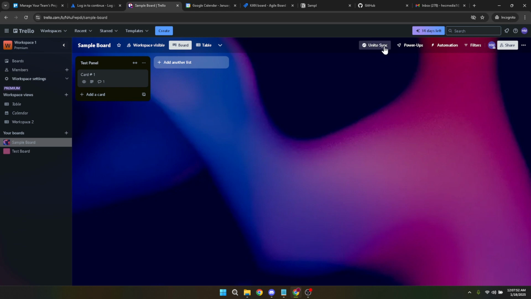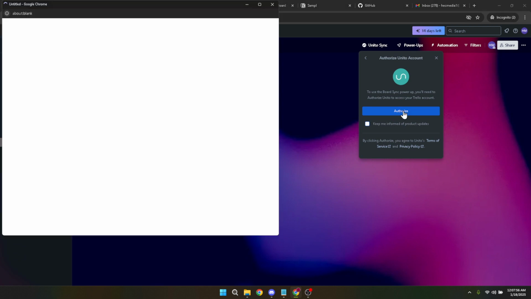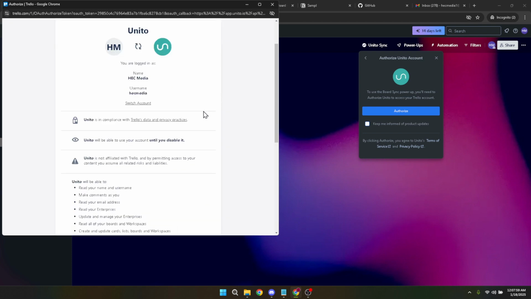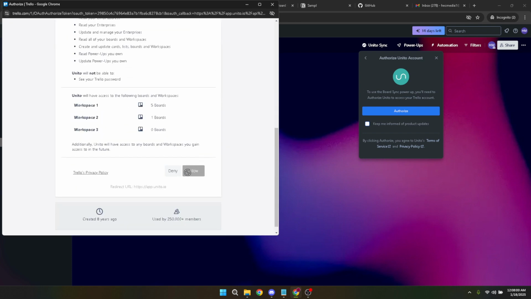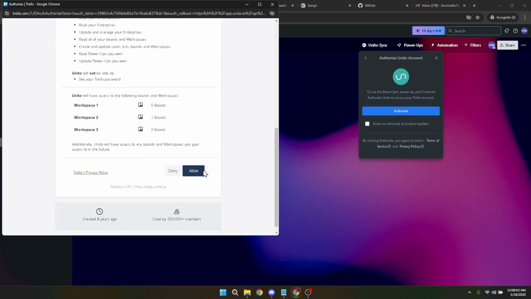You'll need to authorize this connection for it to work, which involves a few simple clicks. First, you'll likely see a prompt to authorize the syncing permissions between Trello and Unito. Follow this by clicking on Allow when asked, which permits Unito to read and write data between the two platforms based on your settings. Once you've allowed the necessary permissions, you might be prompted to close the current window.